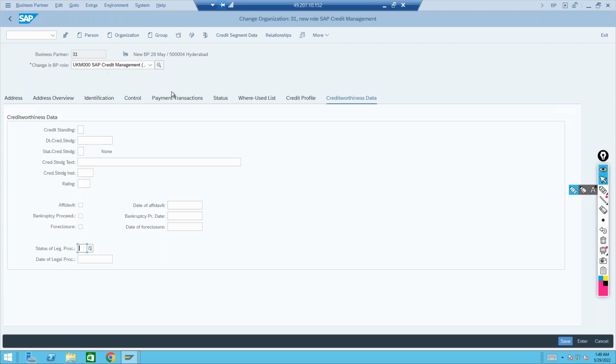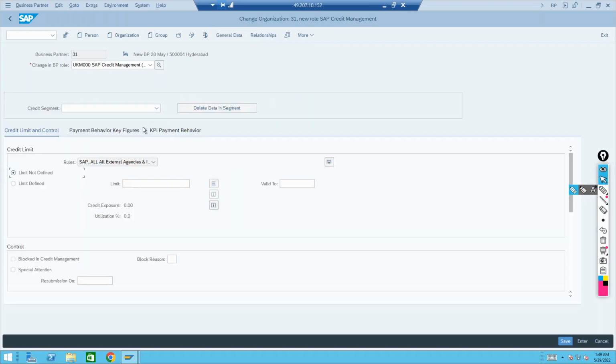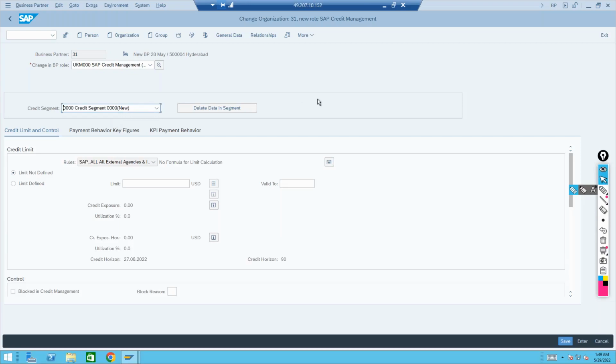Now let's go to the credit segment data. As we discussed, the highest org unit in credit management today under FSCM is the credit segment. So first we need to select the credit segment. And coming to the credit segment, we have two: one is the main credit segment and one is the sub credit segment. The main credit segment is in FSCM. The sub credit segment is in the SD module. If you wish to have SD itself as the main credit segment, you could also make that.